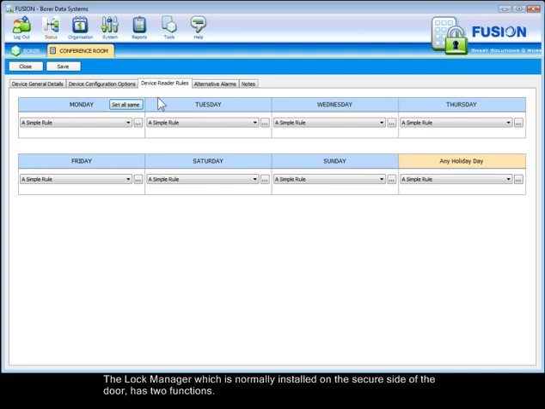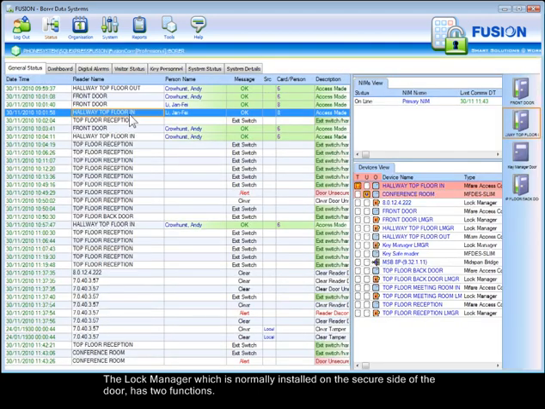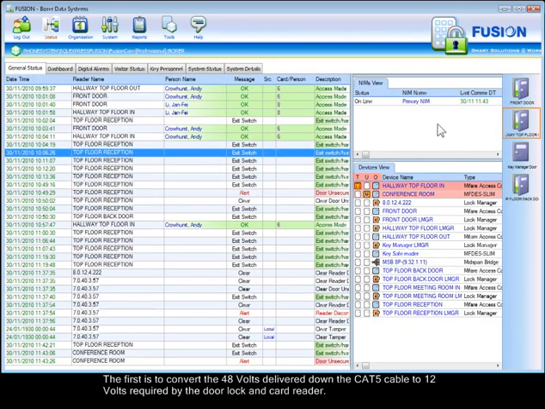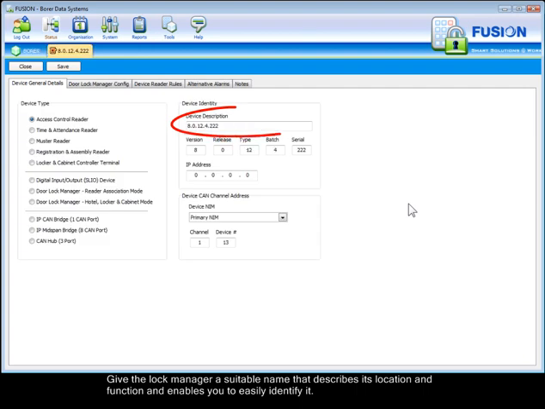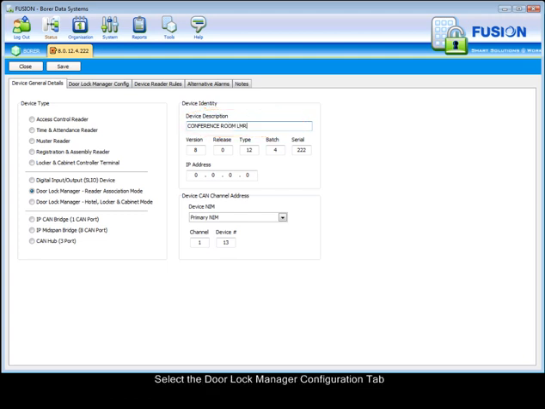The lock manager, which is normally installed on the secure side of the door, has two functions. The first is to convert the 48 volts delivered down the Cat5 cable to the 12 volts required by the door lock and card reader. The second is, under the direction of the smartcard reader, to manage the door security, including unlocking and locking. Select the Device General Details tab. Give the lock manager a suitable name that describes its location and function and enables you to easily identify it. Select the Door Lock Manager Configuration tab.